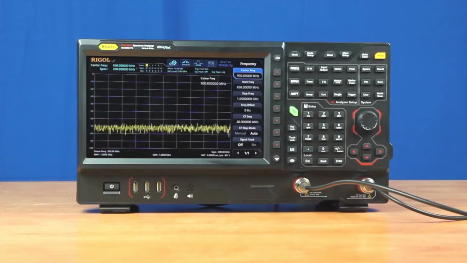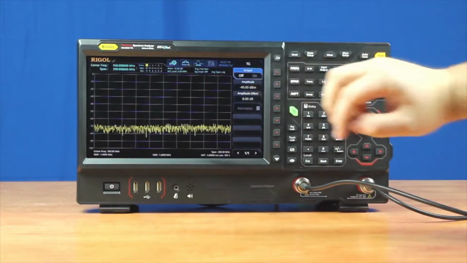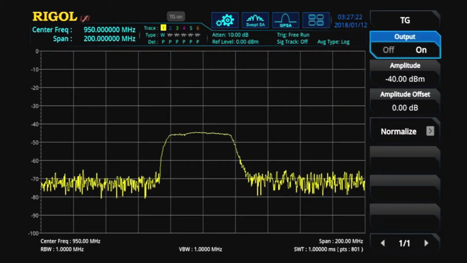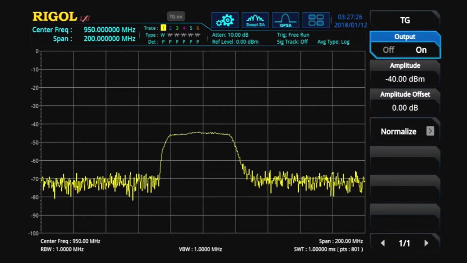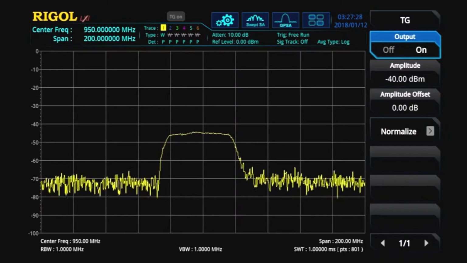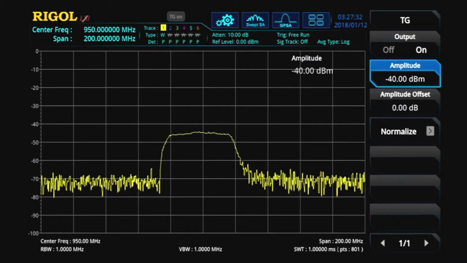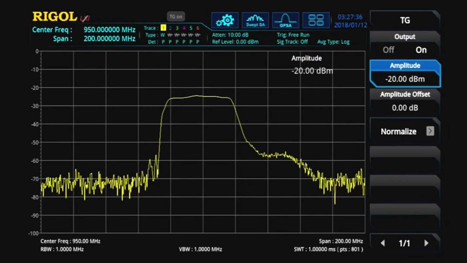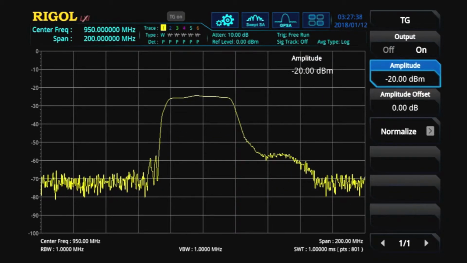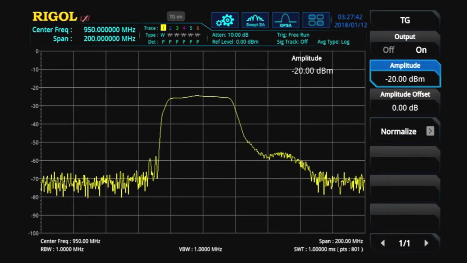In order to turn on the tracking generator, you simply press the TG button and then you can turn the output on. At this point, we'll see an output, and currently we've got hooked up between our tracking generator and the input of our spectrum analyzer a simple filter. We can easily affect the amplitude of our tracking generator, currently set to negative 40 dBm, but we can increase this up to negative 20 dBm, or up to 0 if we would like. The tracking generator adds additional testing possibilities in the general purpose mode.